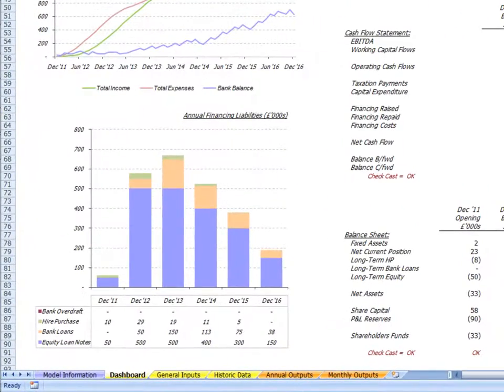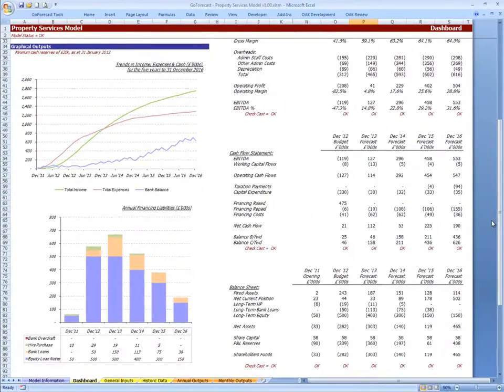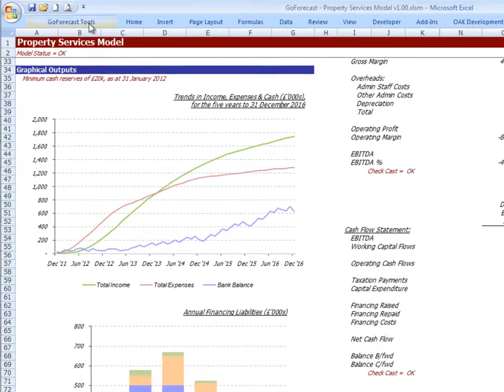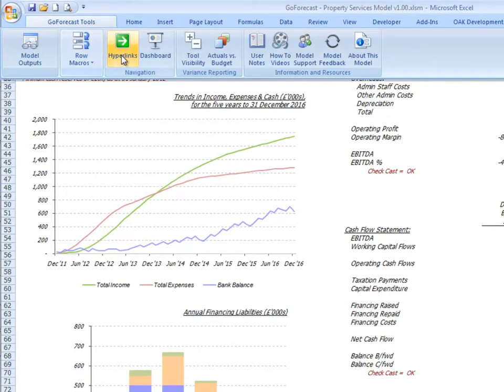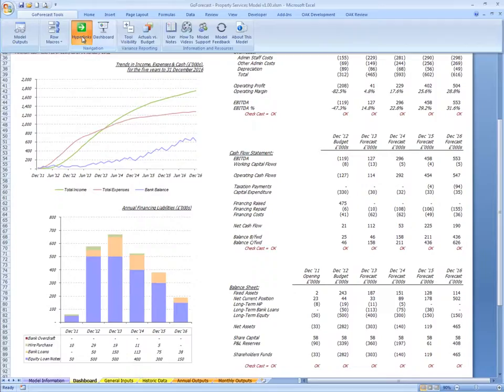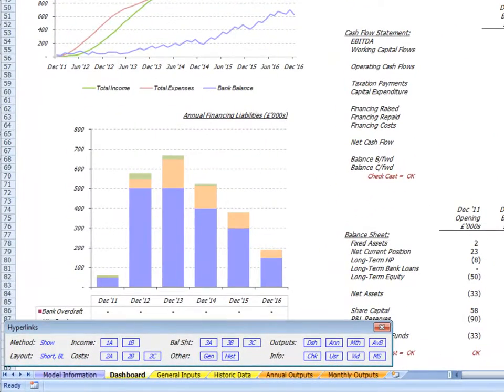The funding liabilities chart shows we have raised £500,000 from our equity investors, but how did we know we needed that amount of funding? GoForecast shows you how much you need and when you need it. To demonstrate this, we shall go to our investor funding assumptions on the General Inputs tab, and to speed up navigation in the model, we will use the hyperlinks form available from the GoForecast Tools tab.